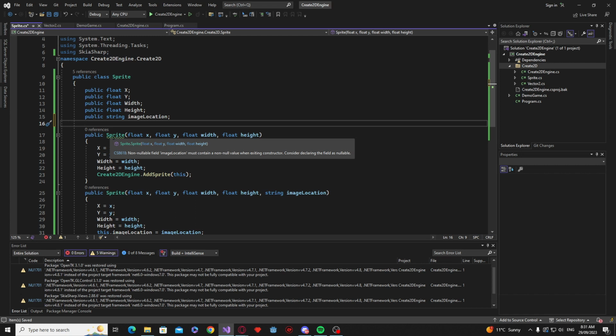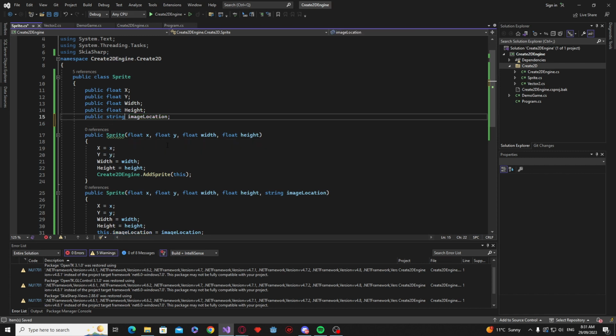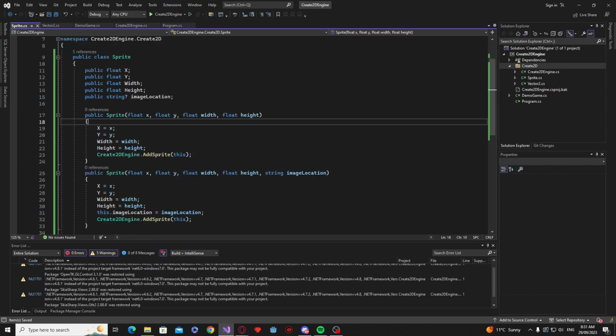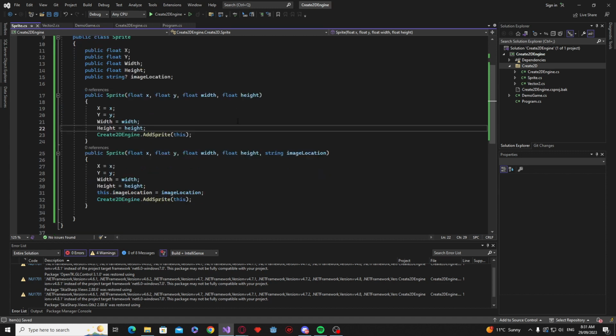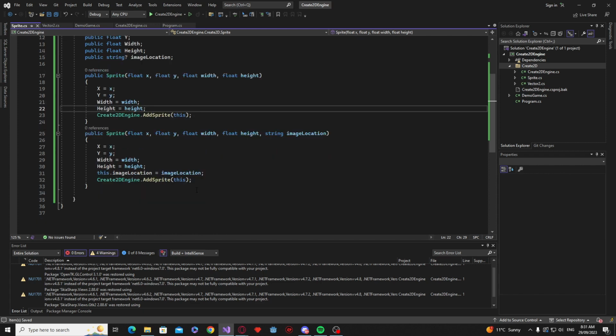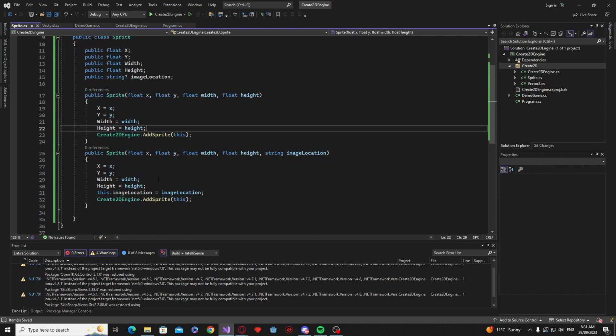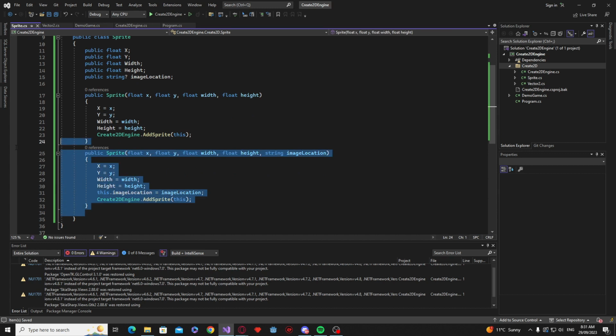We're declaring the field as nullable image location. I don't know why it needs that, but to make anything a nullable type, you basically just put a question mark in front of it. Super easy, but that gets rid of that warning for us.